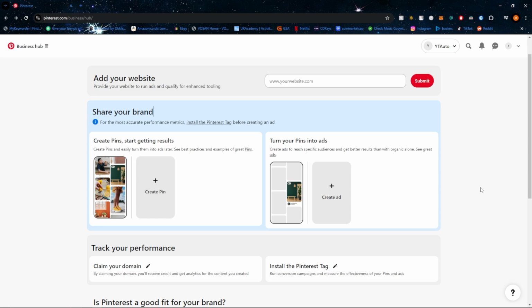First, all you want to do is head over to the Pinterest website and log in. Once you've logged in, if you haven't already, create yourself a business account. Now from the business account, make sure you add in your website first and foremost.